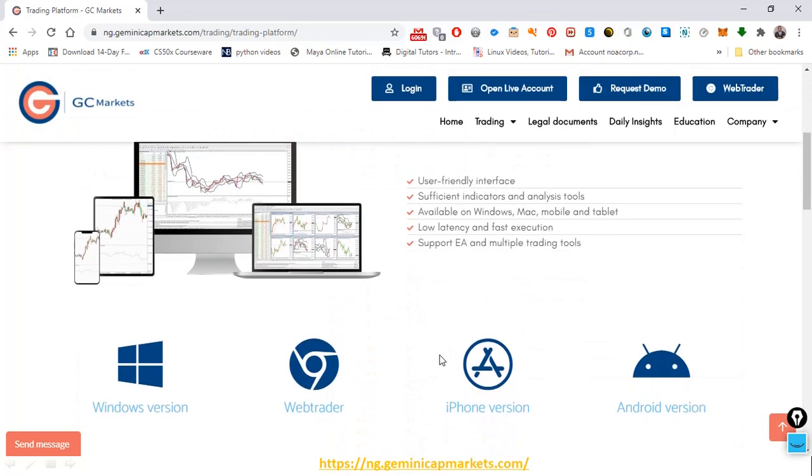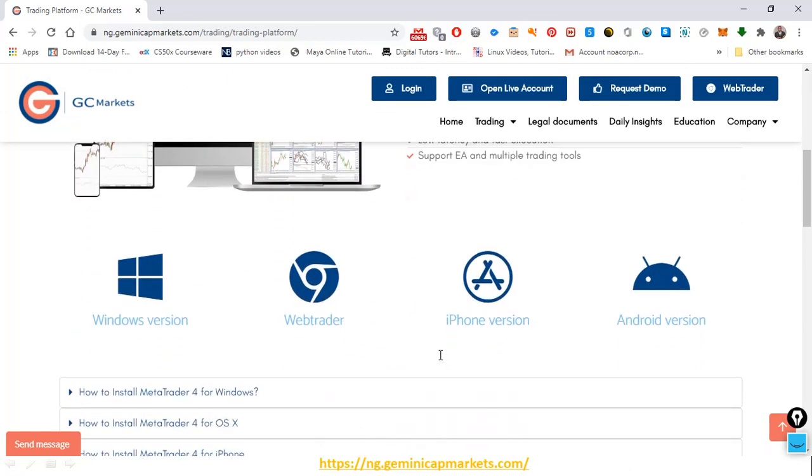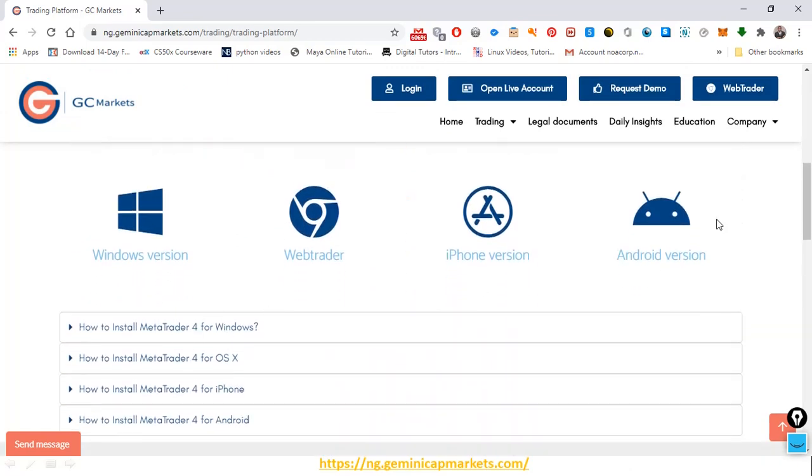It says MetaTrader 4. What you want to do is click on the one for your device. Meaning, if you're on an Android phone, you click the Android version. If you're on an iPhone, you click on the iPhone version. And if you're on Windows, like me, you click on the Windows version. You click on it, it installs, it is straightforward. I'm not going to go through that because it's pretty straightforward and I already have it installed on my device.